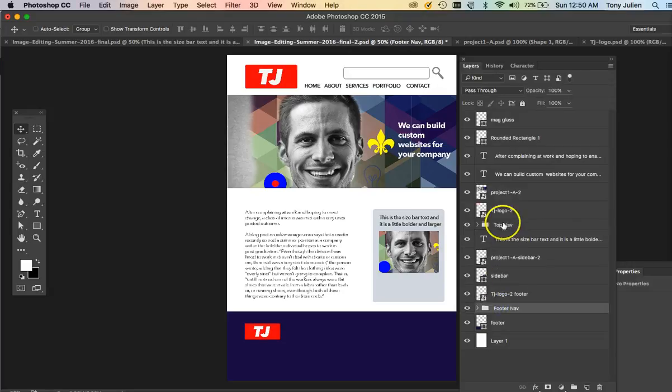Now remember, when you duplicate something, it places it right over, so you're not going to see it right away. Everything has been duplicated, but the reason you don't see it yet is because it's right on top of the other one. That happens when you duplicate something. So in order to move it, make sure you have the footer nav selected, hold down the Shift key, click anywhere in any of these, and bring it down.